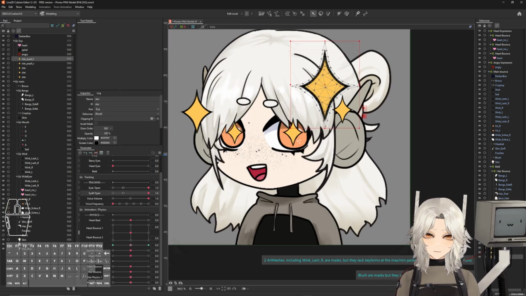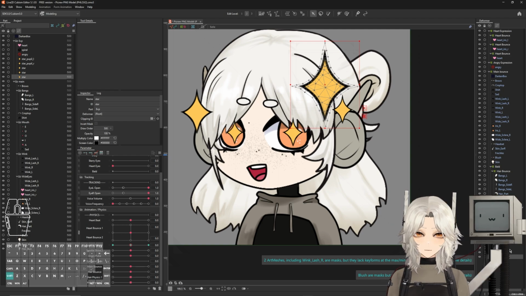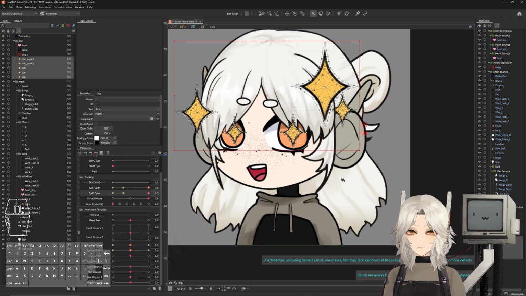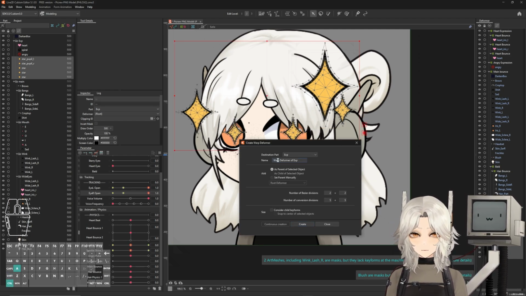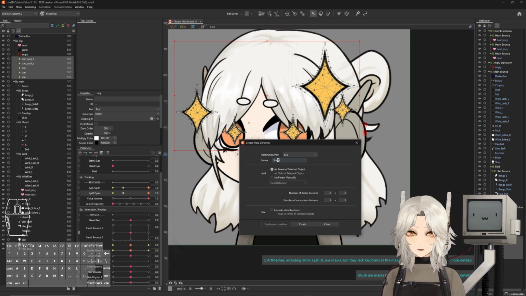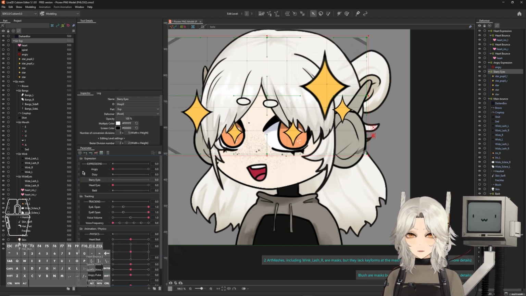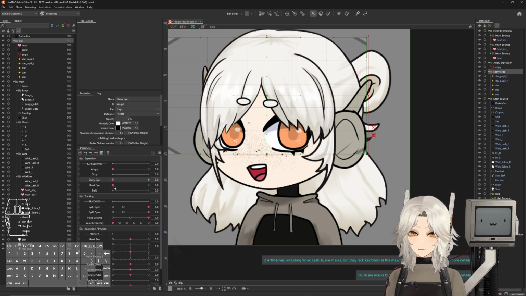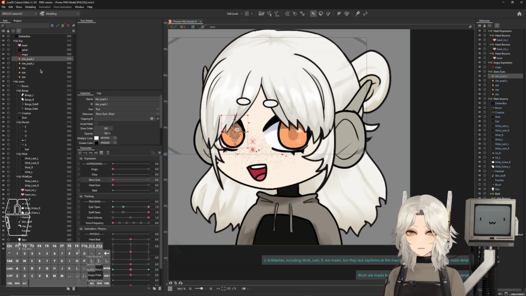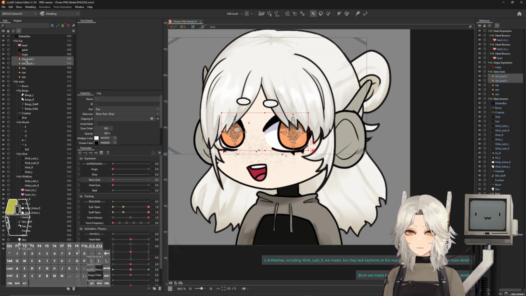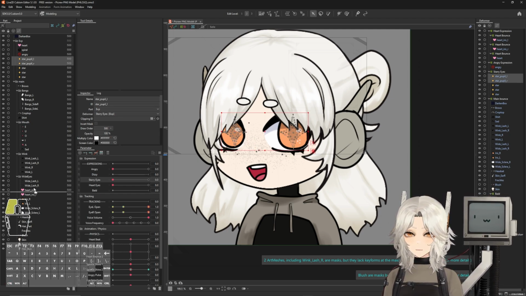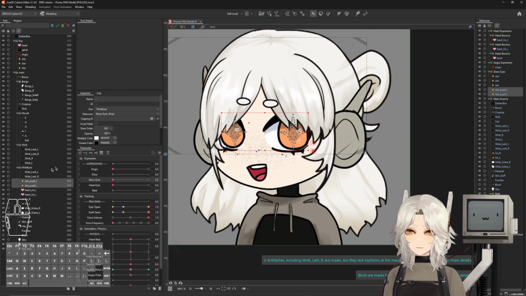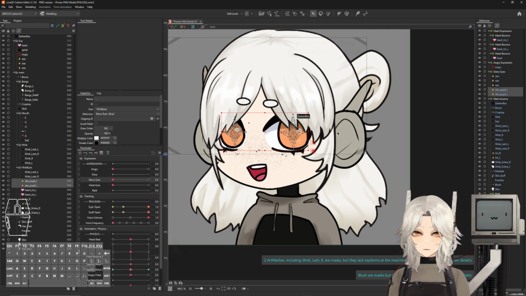And lastly, we can select our star and hold shift to select all of the star assets, add a warp deformer and name this Starry Eyes, hit create, and make this active on our Starry Eyes parameter with 2 keyforms, and toggle the 0 point to 0% opacity. And if you're in a situation like mine, once again, drag the new pupil assets down to be with your eyes so that they stay behind your bang assets.